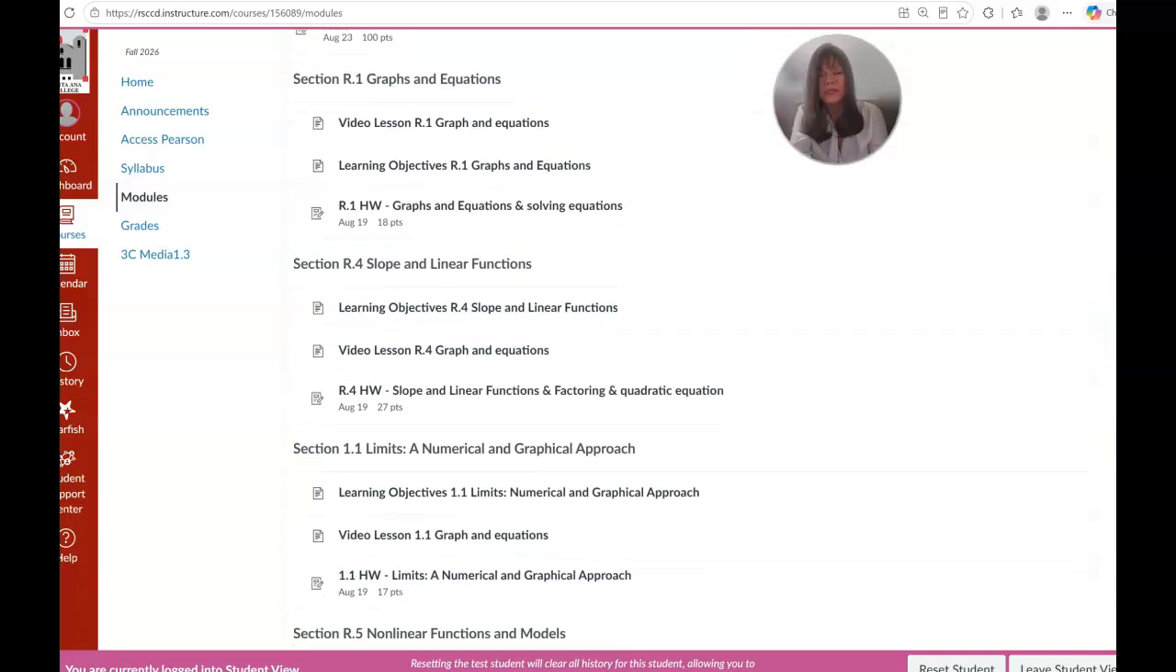Now we're going to go to the next part. This is the section 1.1 assignments here. This is a video lesson. Here's a learning objective. And this is your homework assignment. Notice the homework assignment has the due date listed on the bottom. For homework, you do have unlimited attempts.